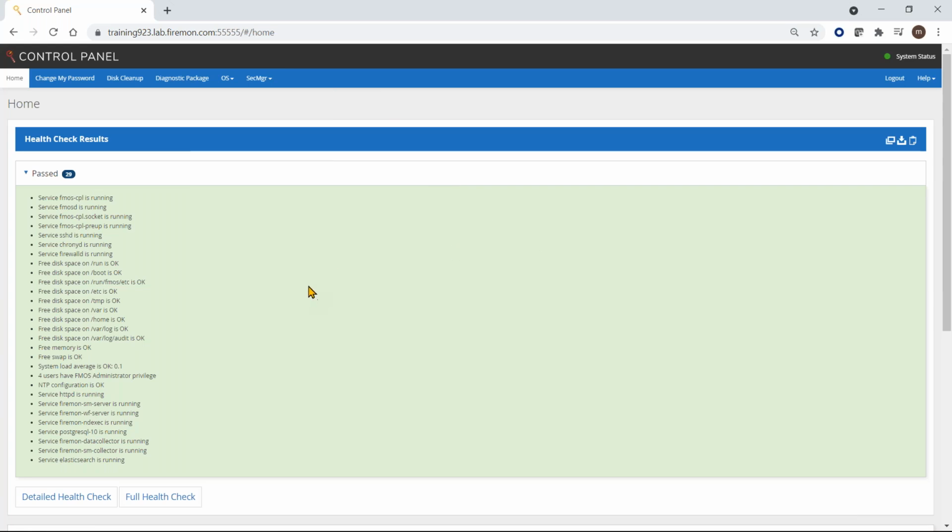So right at the top here, you're going to see that we are in fact in the server control panel, and there are some health checks that are going to be run here for the system right out of the gate, and you can see that I've passed all 29 of them.